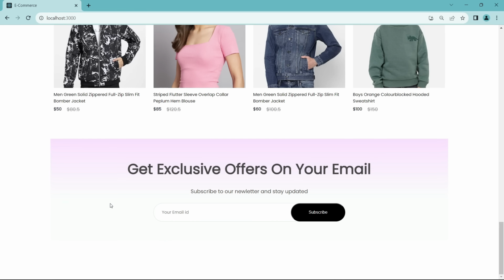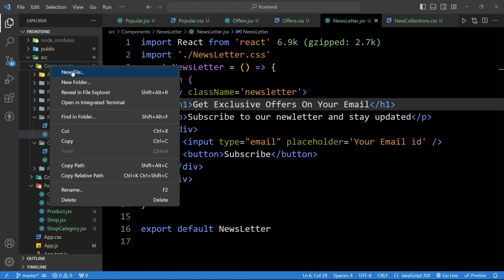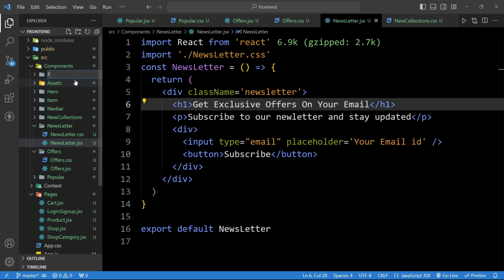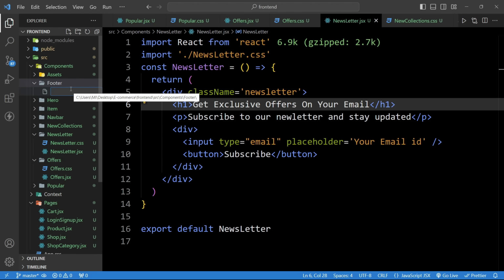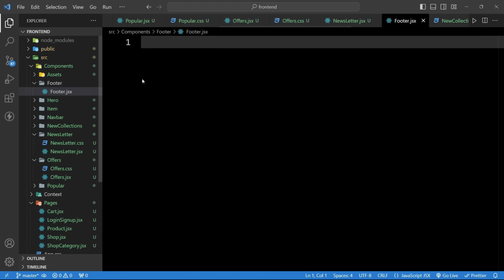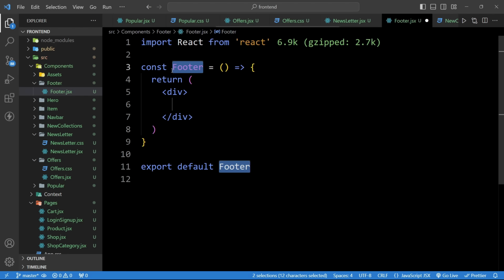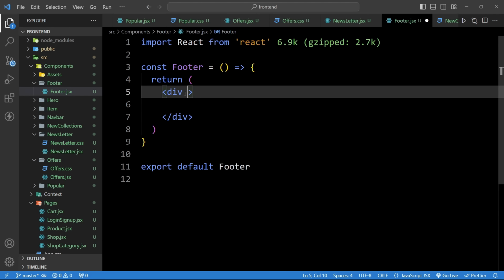Now we will create the footer for our website. Now we will create a new folder within this component with the name footer. Within this footer folder, we will create a new file with the name footer.jsx. Here we will use RAFC. Here we will add a class name footer.